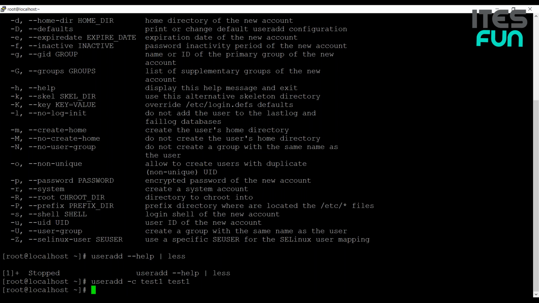The next command which we need to explore is usermod. Usermod is a command that you are going to use to modify user accounts. And this command can be quite useful. So usermod is a command that you can use to modify properties of a user. Let's use usermod --help.